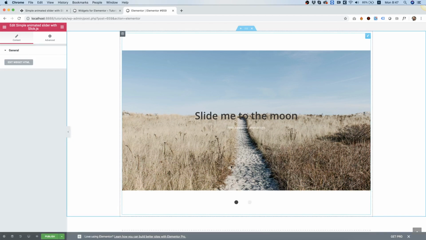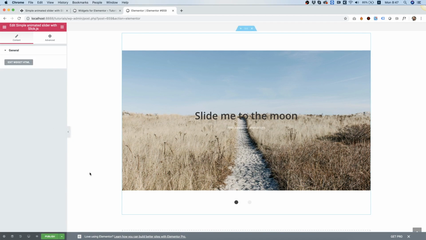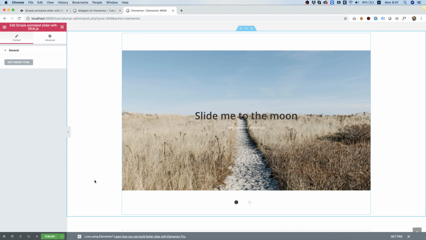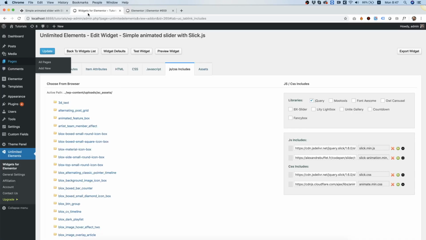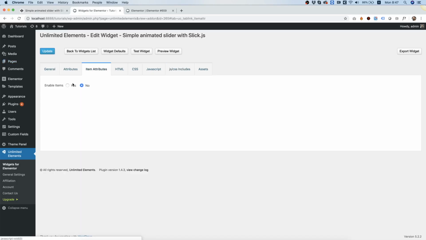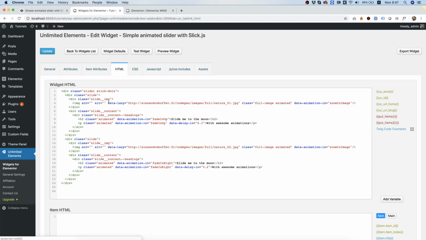As you can see, it doesn't have any settings, and we want it to have settings. So the first setting is going to be the ability to add images. Let's click publish to save this first of all, and go back into item attributes, and I'm going to enable item attributes. Okay, next thing over here, what we're going to do is jump into the HTML.